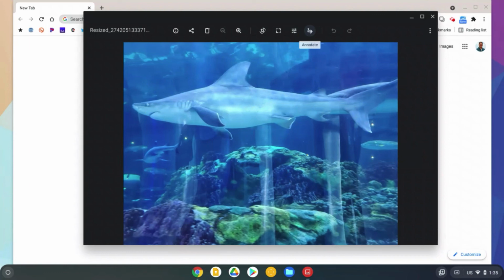Again, it's a small feature that's built in there, but it's now something you don't have to go outside to find. That is the annotation tool in the Chromebooks starting on version 89.